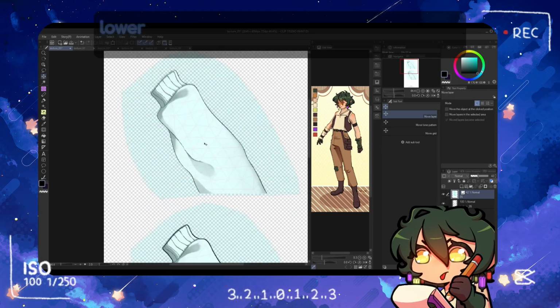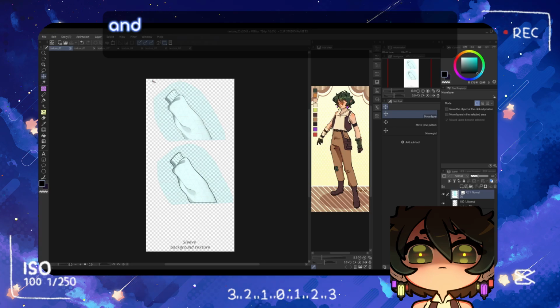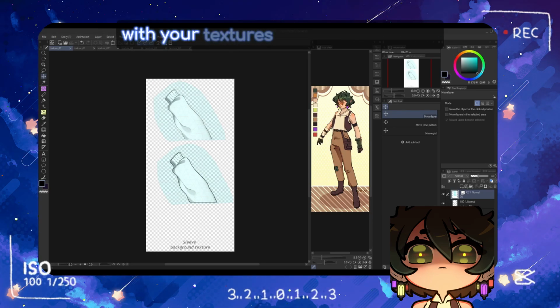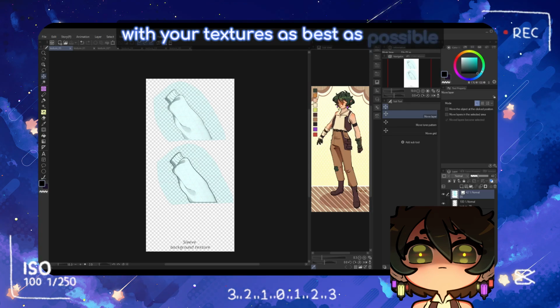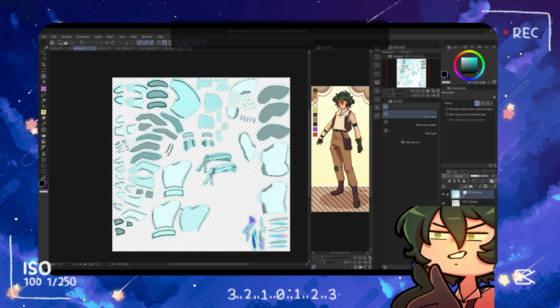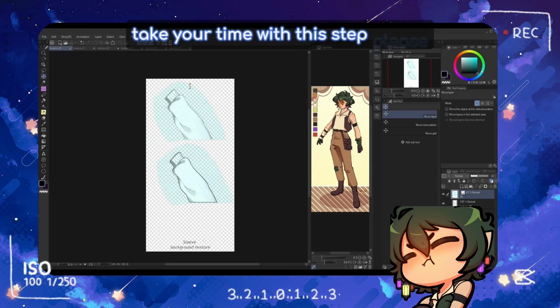Anyway, lower the opacity of them in Clip Studio so you can see, and carefully scale them up so that they match up with your textures as best as possible. If you do not align them correctly, you will mess up your rig. Take your time with this step, please.